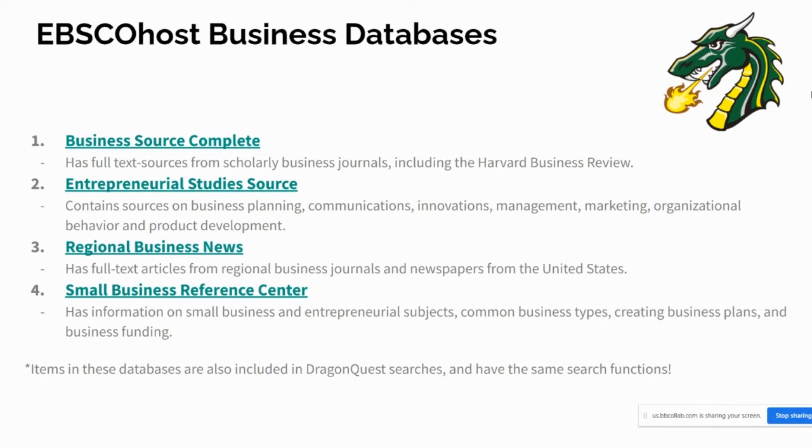There's Regional Business News, which has full text articles from regional business journals and newspapers from the United States. And then there's the Small Business Reference Center, which has information on small businesses and entrepreneurial subjects, common business types, creating business plans, and business funding.